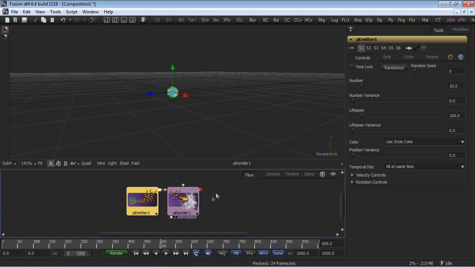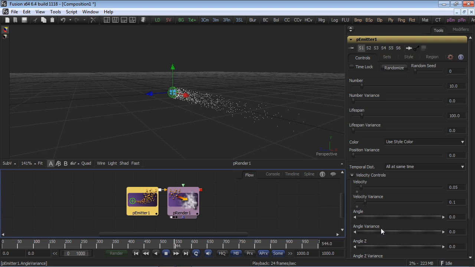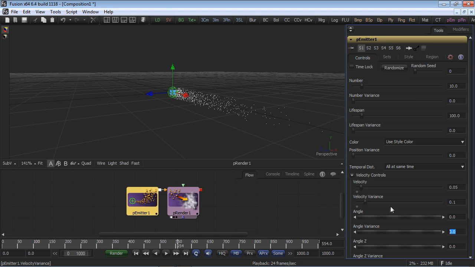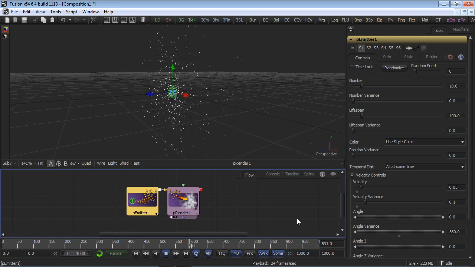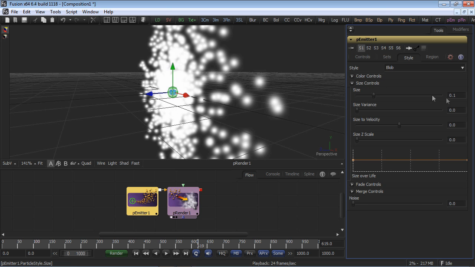Select the Control tab and open up the velocity control and set the velocity very low to 0.05 and the velocity variance to 0.1. These determine the initial speed of the velocity of the new particles. Most important, let's give an angle variance the amount of 360 degrees. This will give us rotational motion. Next, skip over to the Style tab and set the style as blob. Open up the size parameter and set the size to 0.3 and the size variance to 0.2.